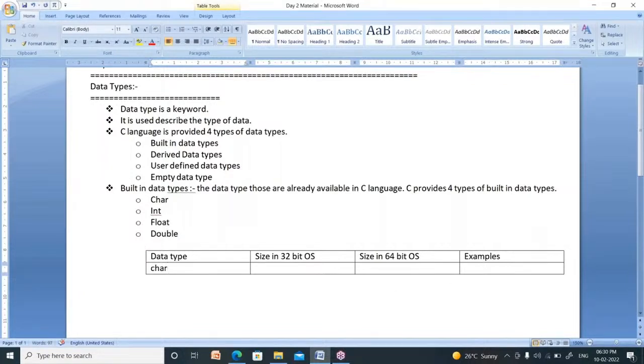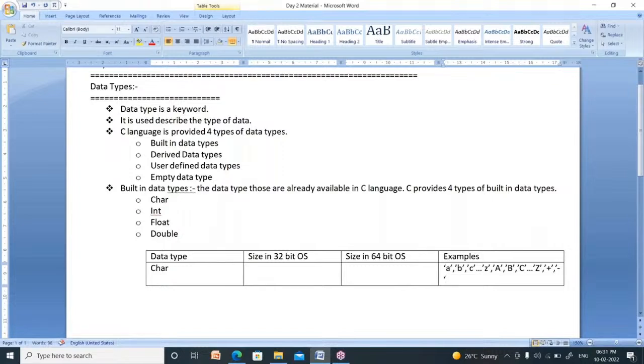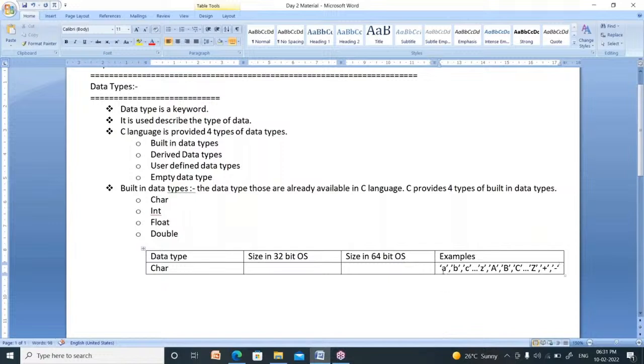Suppose the first data type is character. Character is nothing but alphabets, A or B or C and so on to Z, or capital A or capital B or capital C and so on to capital Z, or a plus symbol is also a character, a special character, comma, minus symbol, multiply symbol, less than symbol, greater than symbol, all are called characters. The data which is included within single quotation is called a character.